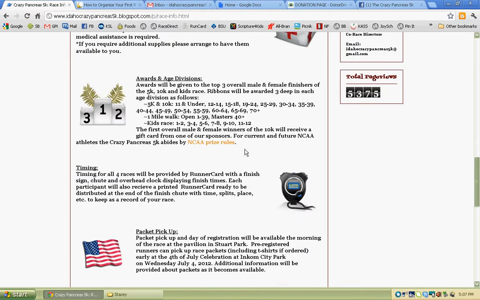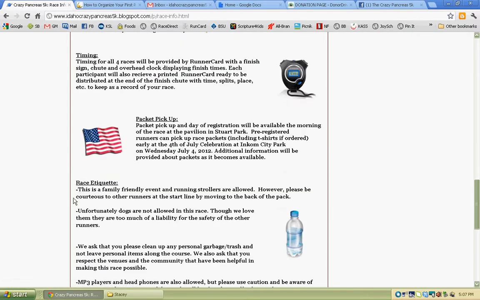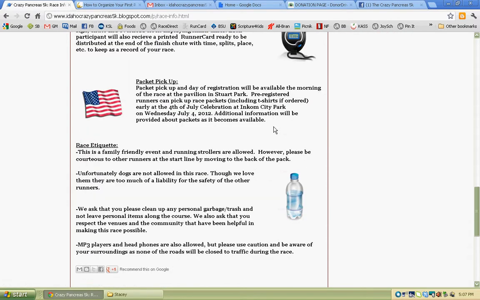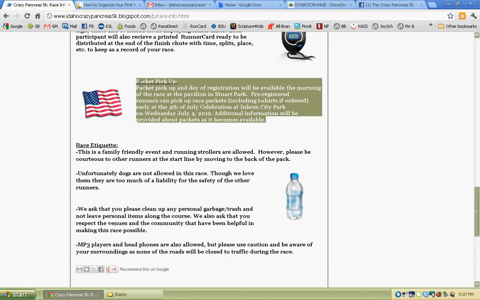We also follow NCAA rules so that current and future NCAA athletes can participate in the race and not be in violation of rules. This encourages high school runners and even college athletes to come and participate. Like I said, with timing, we have Runner Card helping us out. And then we piggyback off of the Income 4th of July celebration.